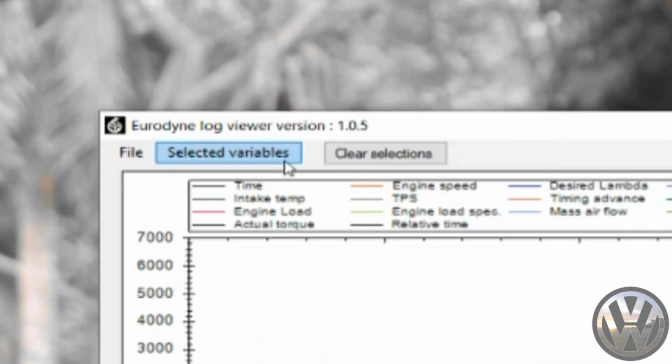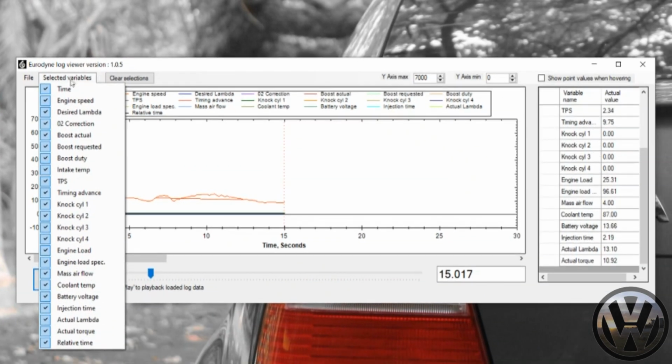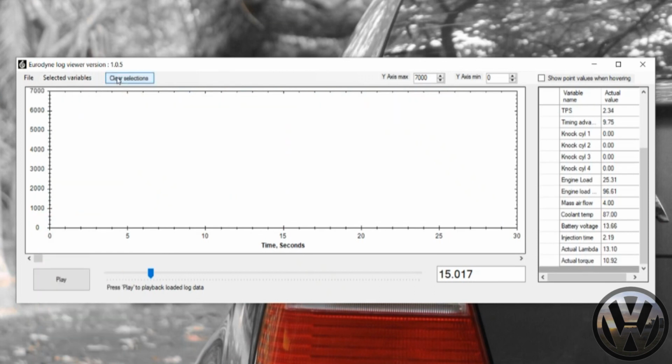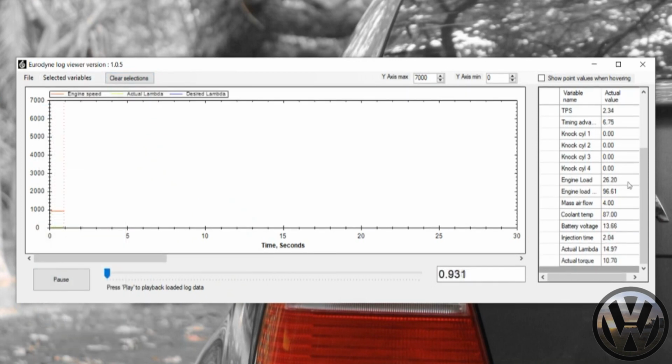If we click this top button of selected variables, you'll see all the measuring blocks that are being viewed. You can change this according to what you want to see by selecting and deselecting each variable. For example, if I wanted to check out how my air-fuel ratios are doing, I'd first hit the button next to the variables to clear all selections, and then select any related blocks. Hit play to let the graph build up.